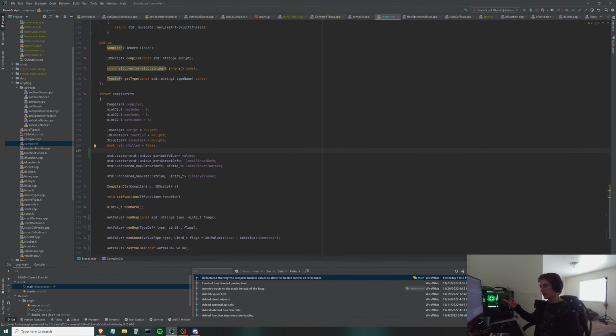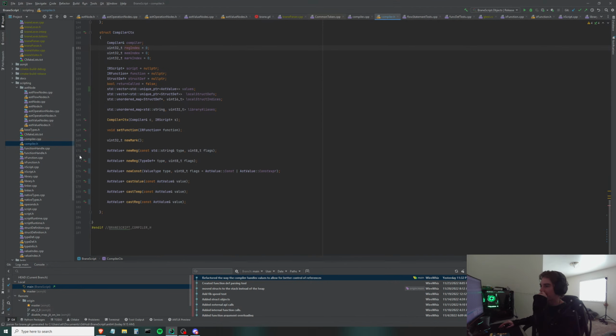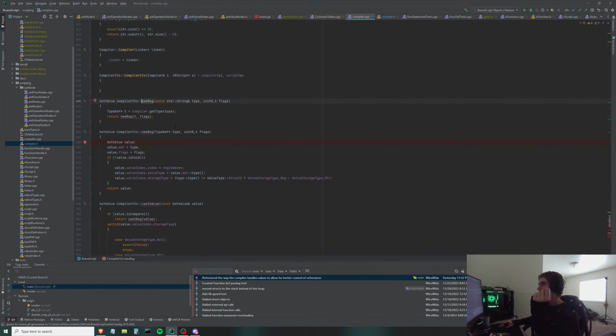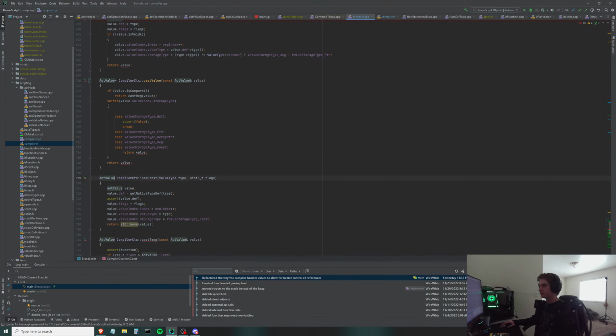And then to solve my problem of register index, I'll just create a counter. Oh wait, I already have one. Oh my, how would I not? Of course I already have one. Refactor these as well.